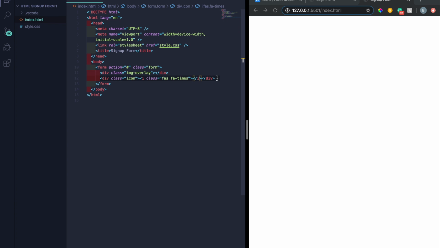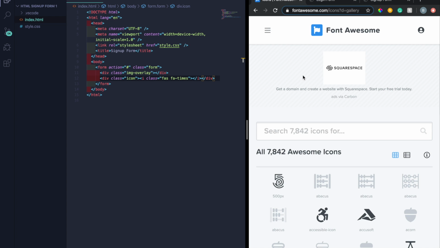And notice when I hit save, nothing popped up, because I don't have the Font Awesome kit installed here. They've updated their site, so you actually have to make an account. So for the sake of time, you can just watch what I do, but I already have the actual script here.